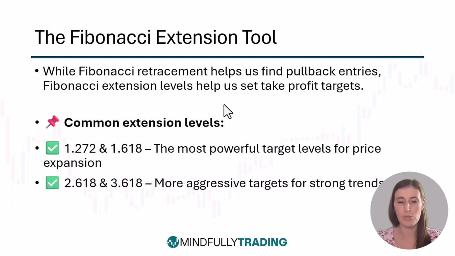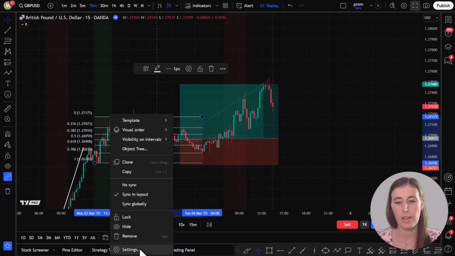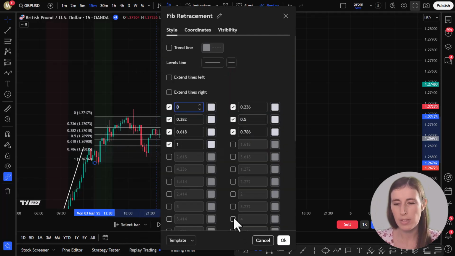You can also use the 2.6 and the 3.6 for more aggressive targets for stronger trends, so if you're looking to make more profits. And going back into the settings here, if you wanted to set those up, you could simply add them onto the chart here.